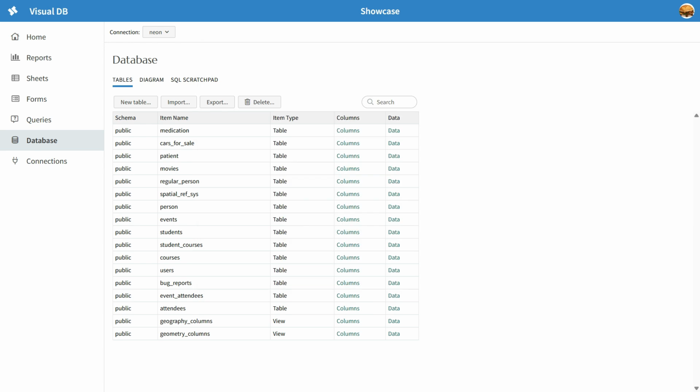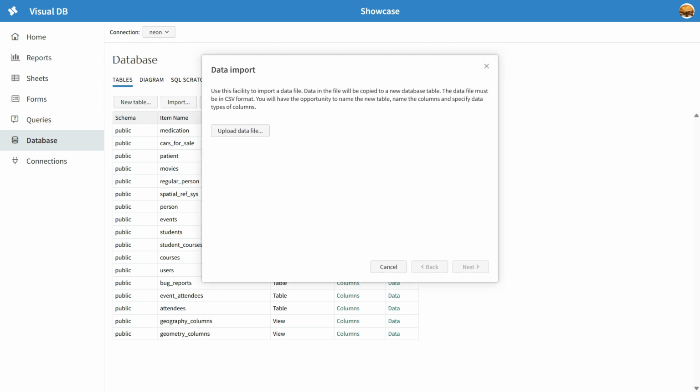Another thing that you can do for adding tables to Visual DB is the import button. You can upload a data file, and basically when you click that, that will pop open your file management system on your computer. And say, for example, you want to upload a CSV or something like that, you can put that into Visual DB using this option. So that's another way that you can upload different things into Visual DB.